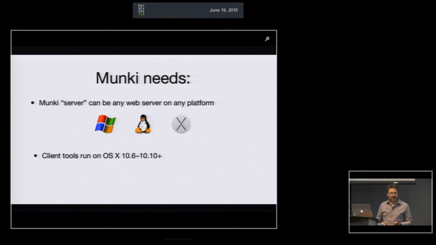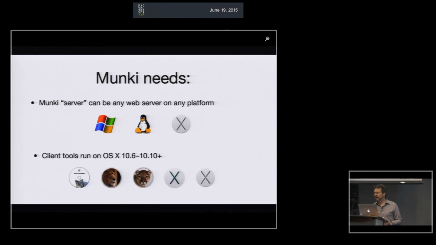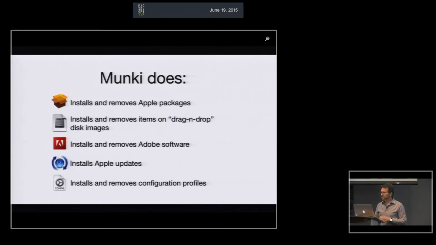Its needs are pretty modest. You can run a Munki server basically on any piece of hardware, any OS, and it runs on pretty much every Mac that's been shipped in the last 10 years or so. It can install quite a wide array of software. It can also remove much of that, not Apple updates, but most other software it can remove. And very recently we added the feature that it can manage configuration profiles. It can install them, make sure they're there, remove them if you need them to. That's new.